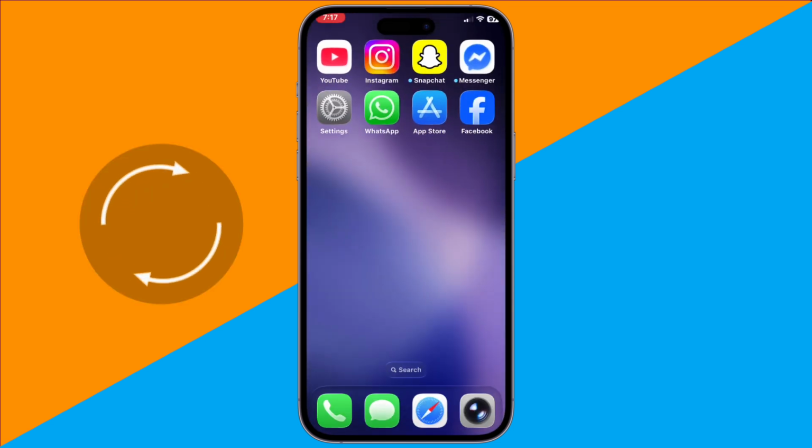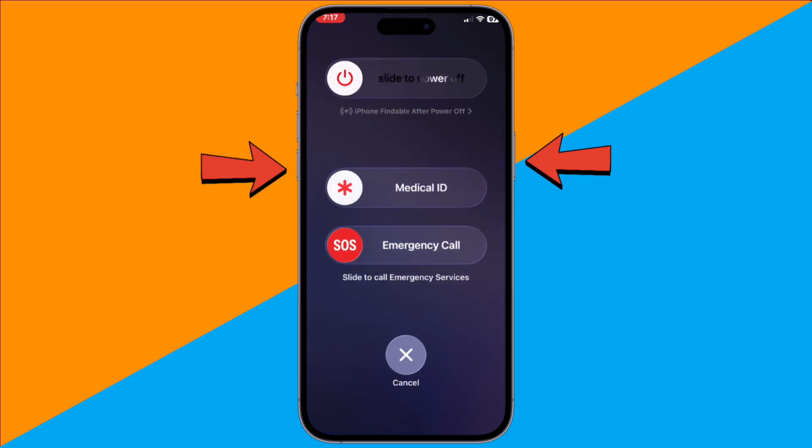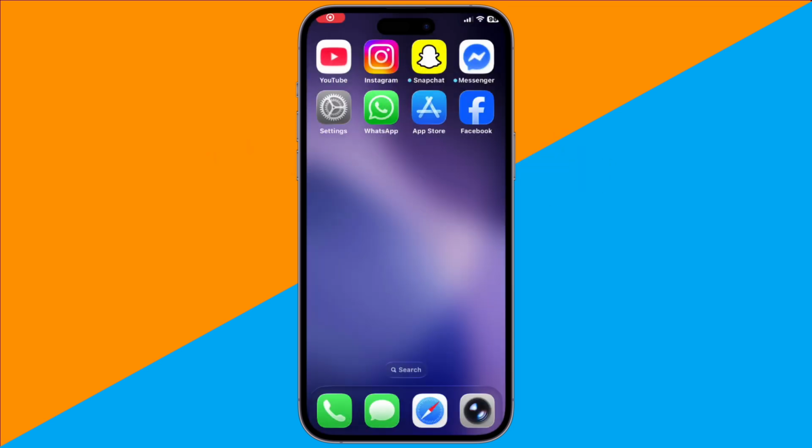Next, restart your iPhone. Press and hold the side button and volume down button together. Slide to power off, wait a few seconds, then turn your iPhone back on.